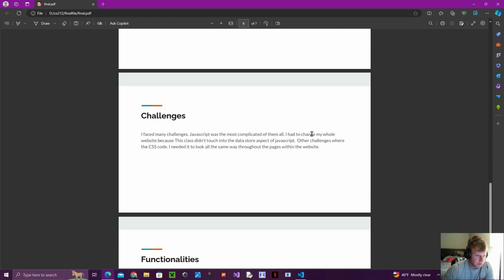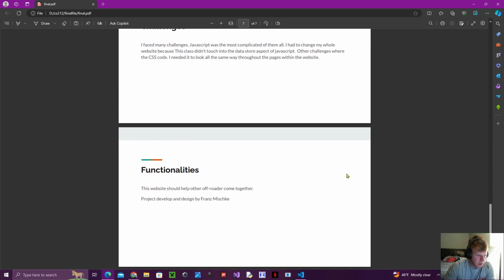Challenges, I just touched on that with the JS or JavaScript. And then the other challenge was CSS code, which is for the aesthetic purposes. Functionality is that this website should help off-roaders come together. So that's it. Thanks.